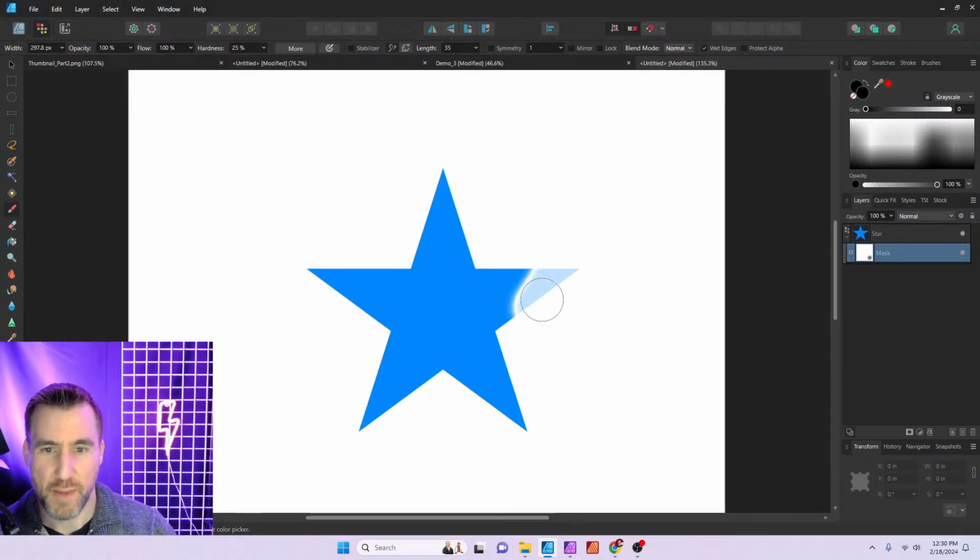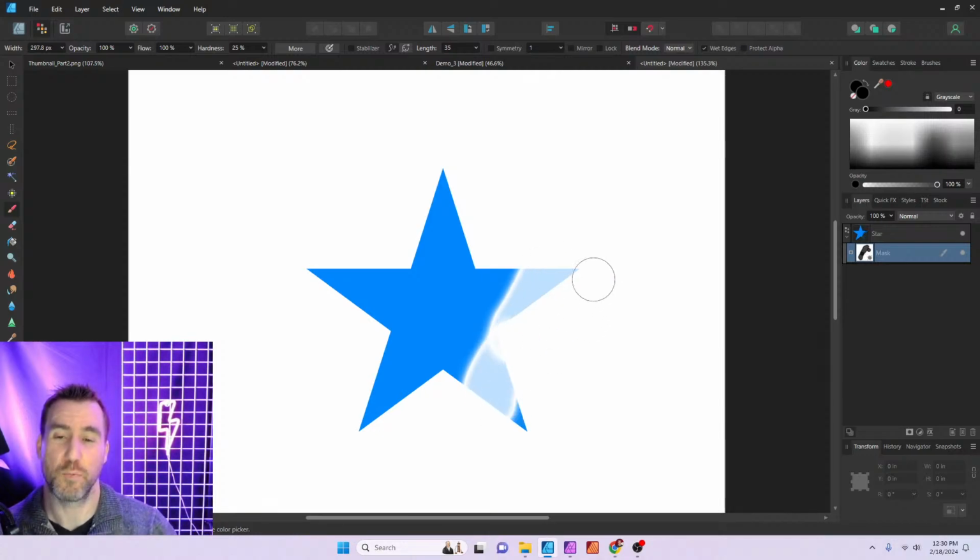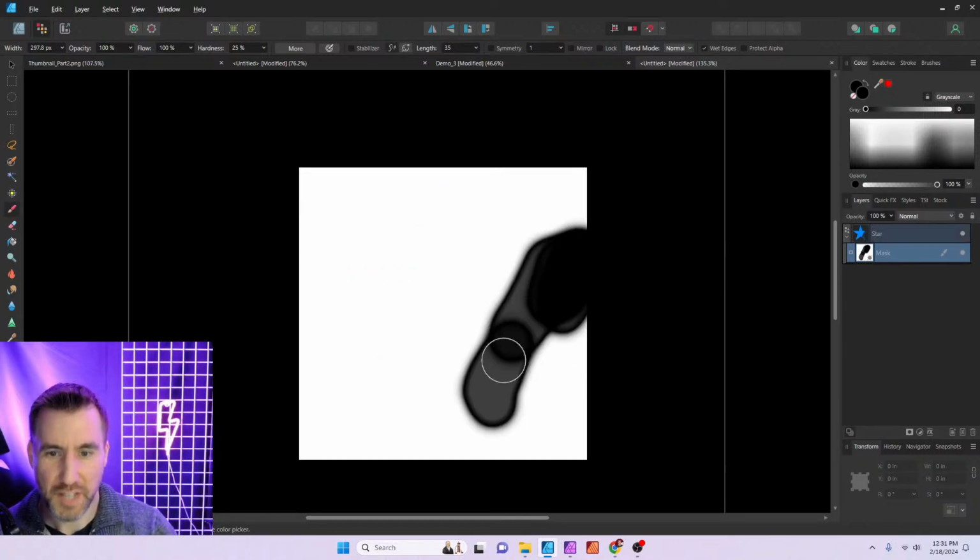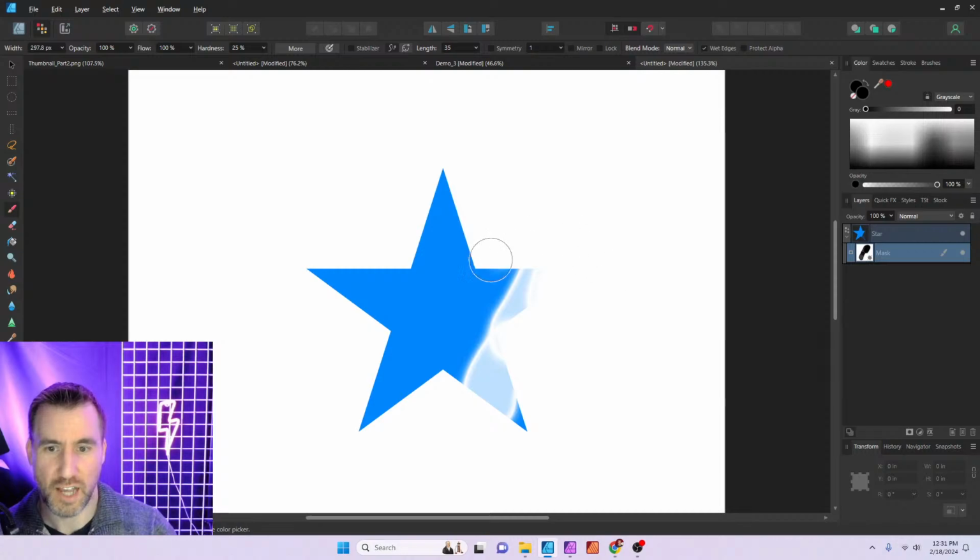So if I paint on my mask, you can see an effect, but it's kind of like, what is actually happening here? You can't really see where you're painting. And actually, if you alt-click on the mask, you can see it, but by default, you don't really see it. You just kind of have to know.